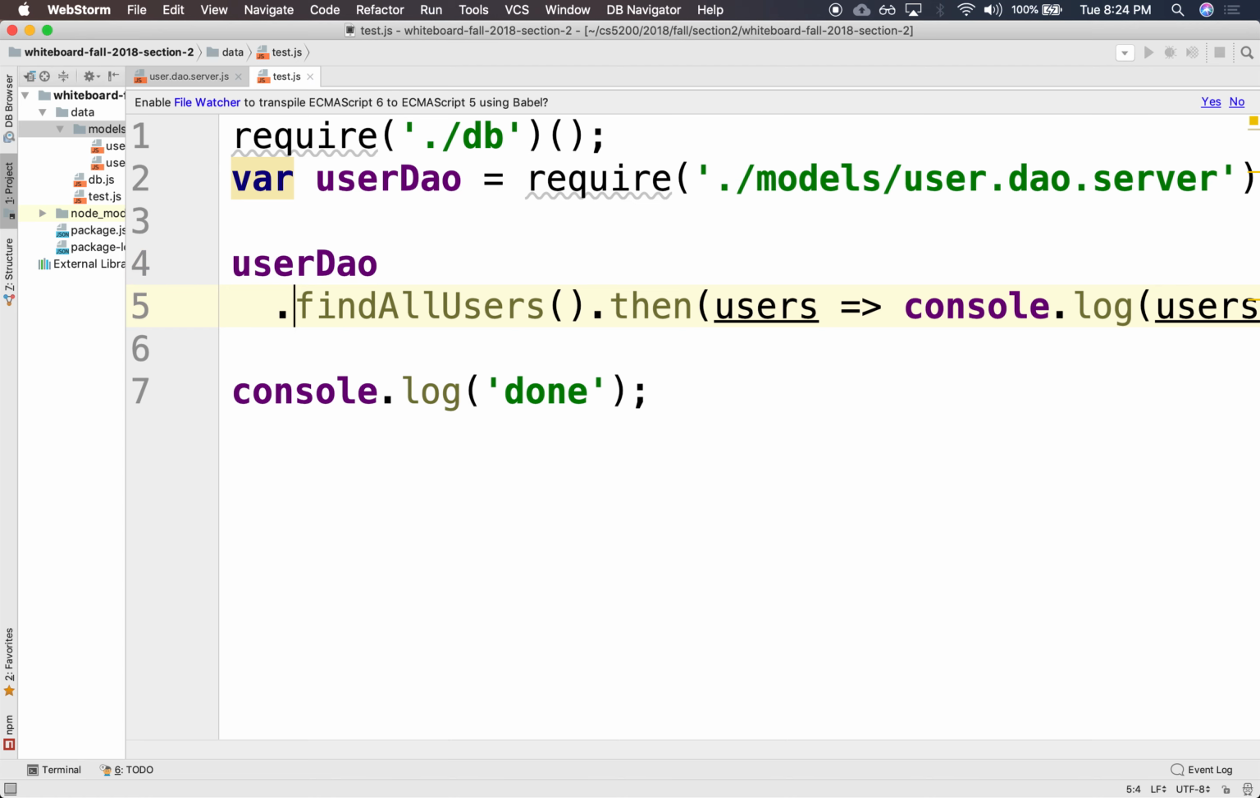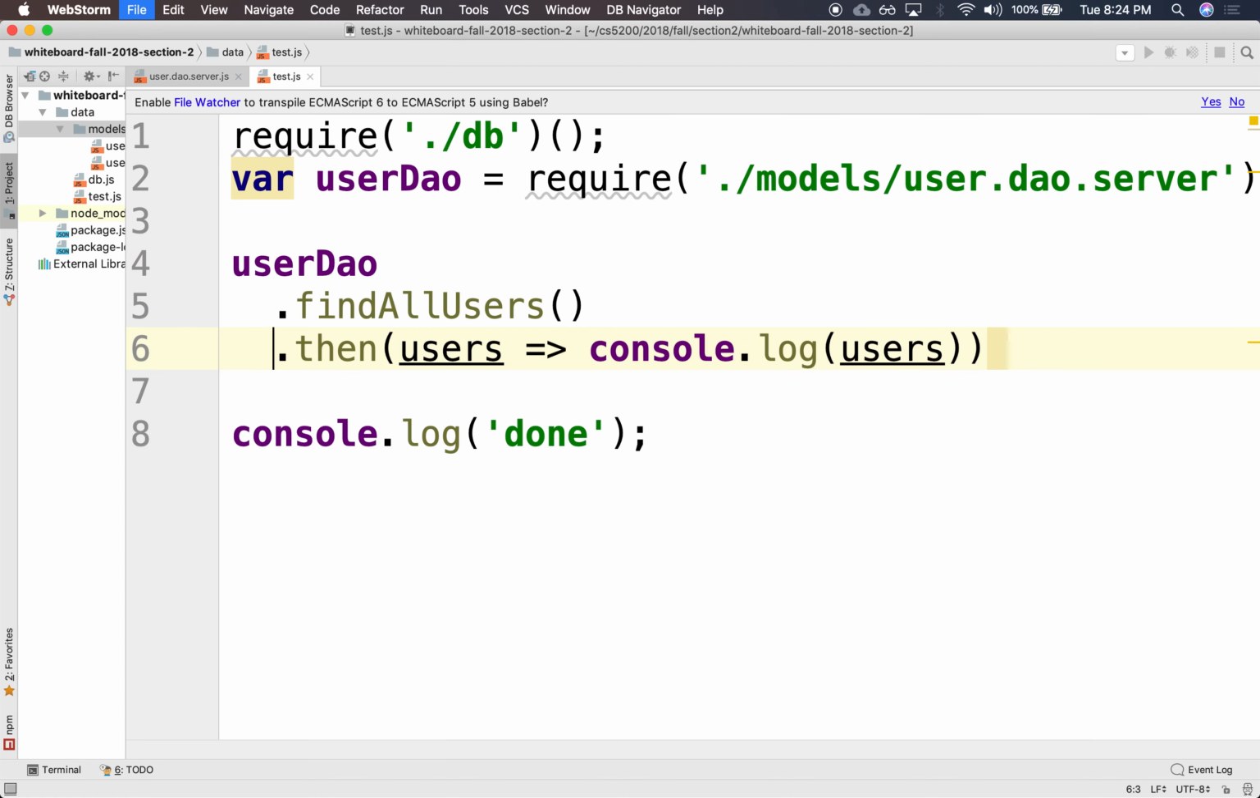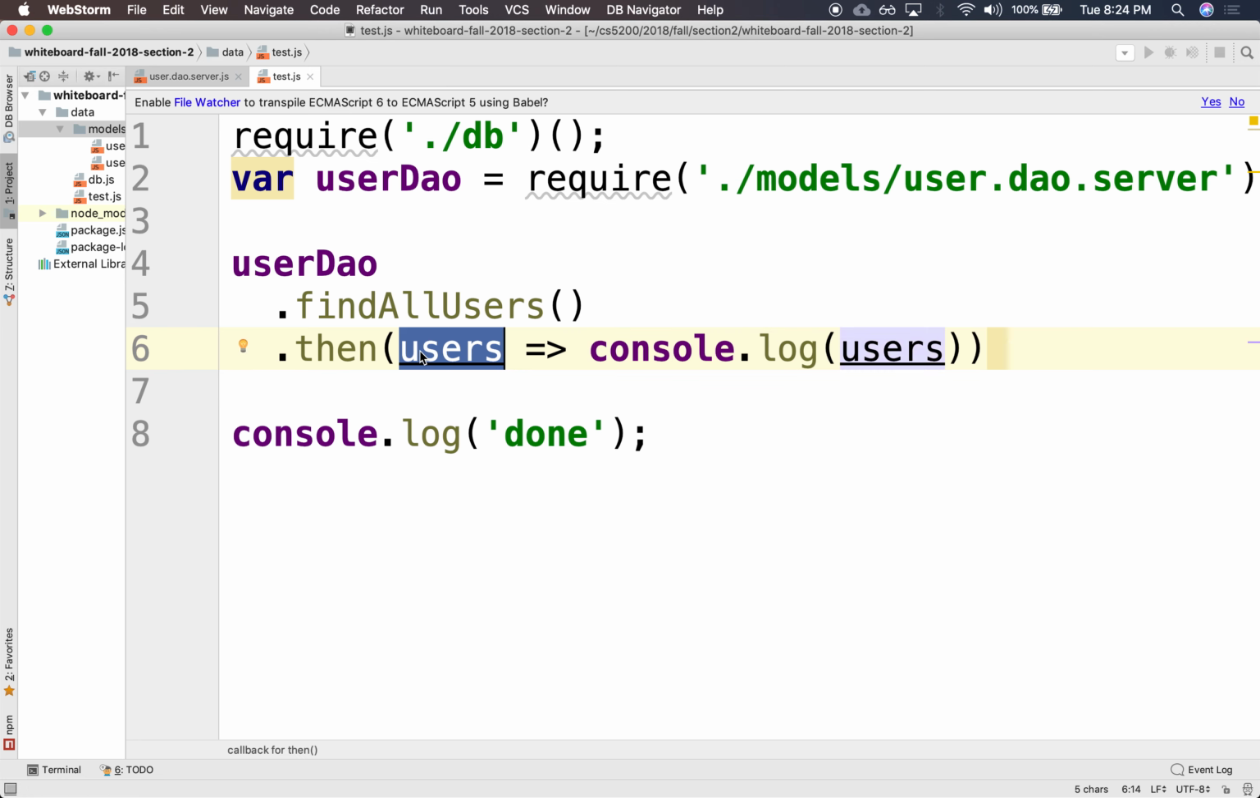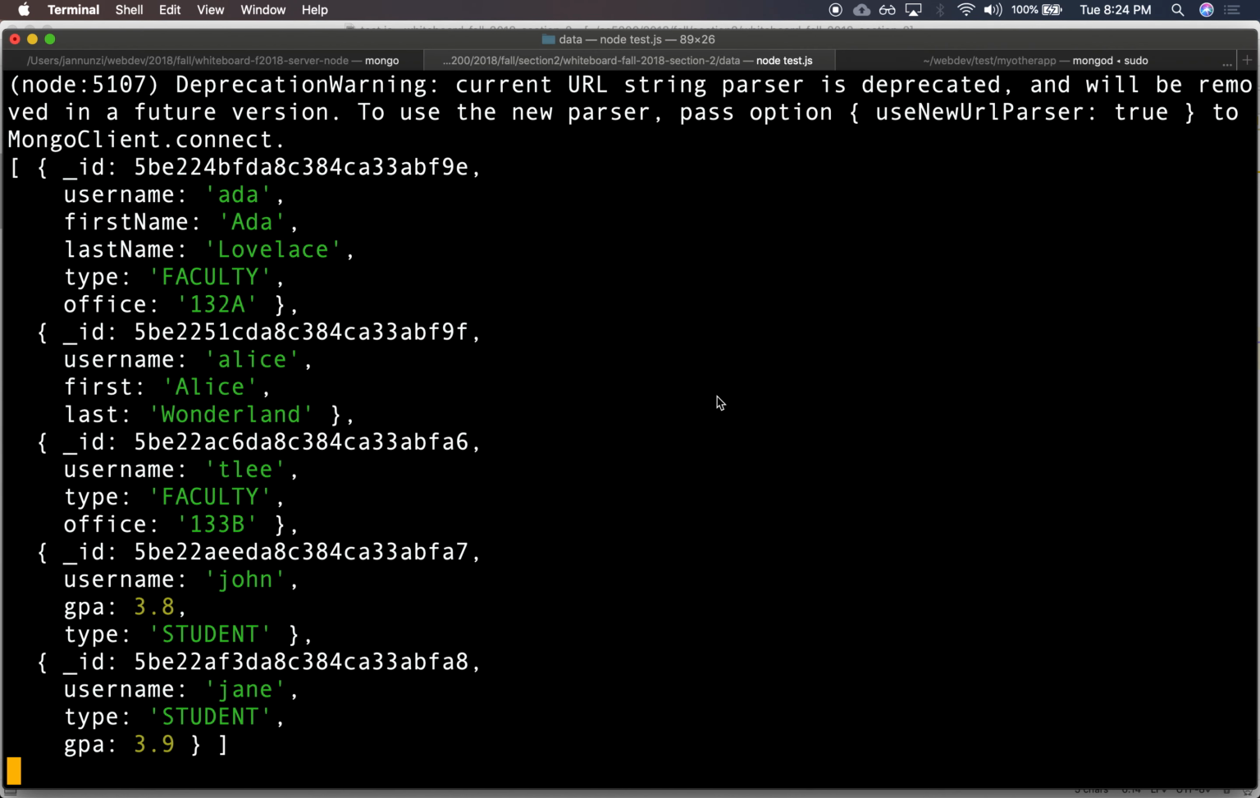This can be written in a way that's easier to read. There it is. That's easier to read. That makes sense, right? So this returns a promise, and the promise has a function that allows us to register a function, which will be called at some point in the future with the actual data. All right. Okay, so let's try it out. Let me run that again.